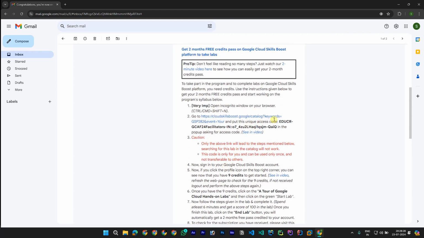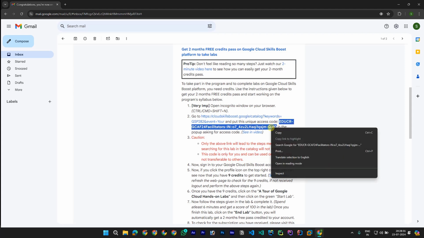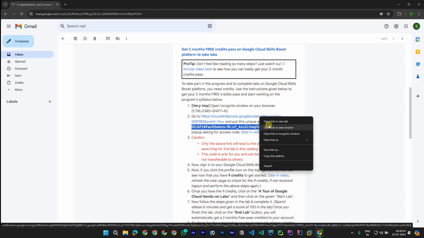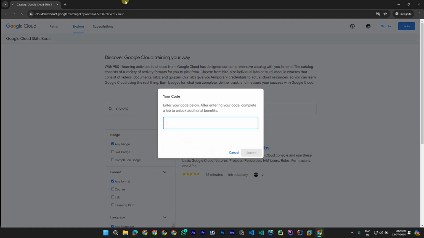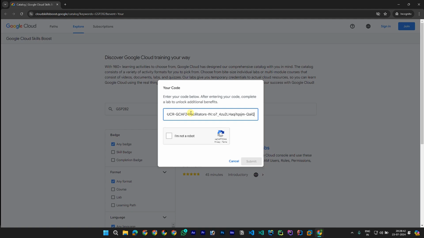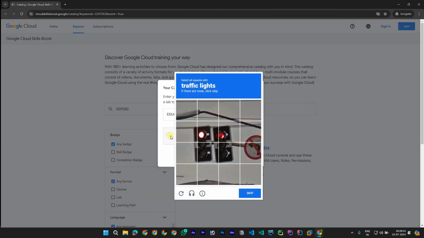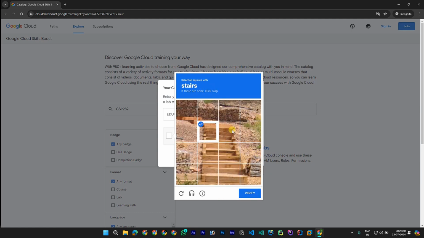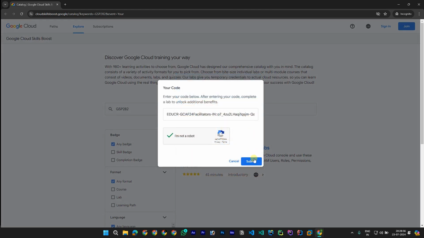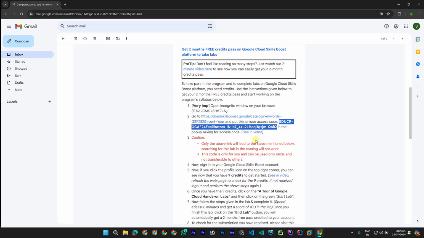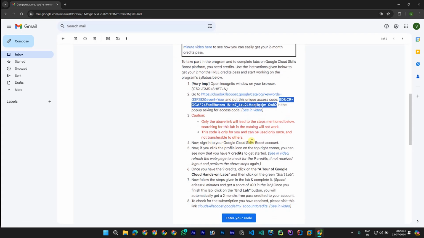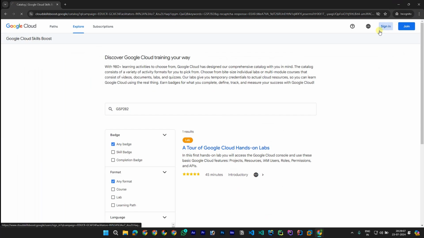Now let's copy it and open this in an incognito tab. Paste the code that you copied, click on I am not a robot, and solve the captcha. Click on submit. Now you can see, sign in to your Google Cloud Skill Boost account. Let's click on sign in.